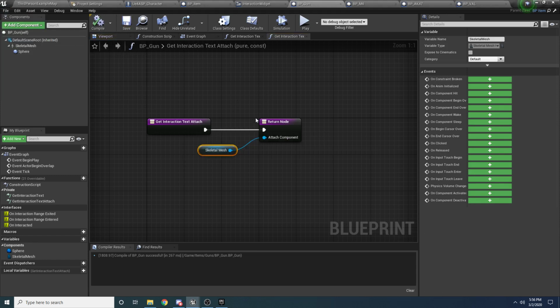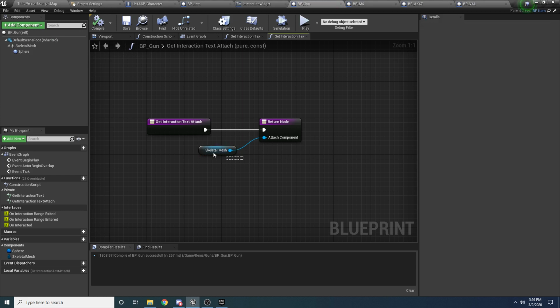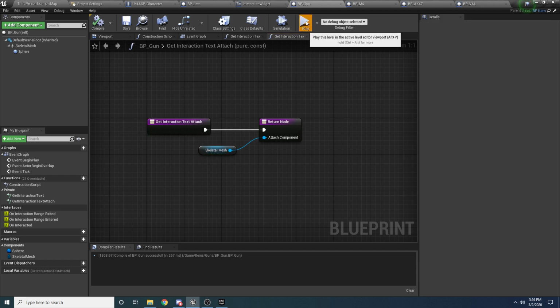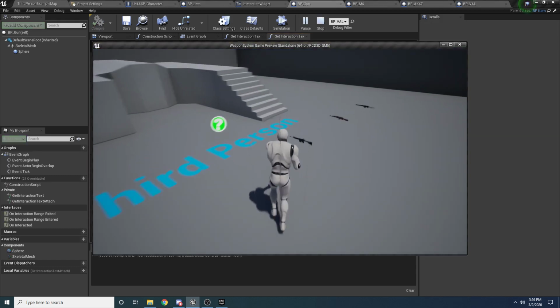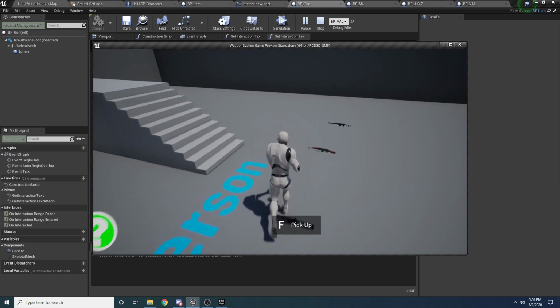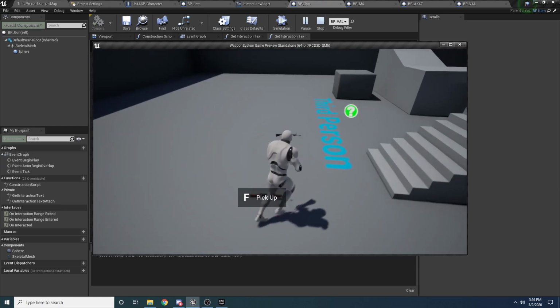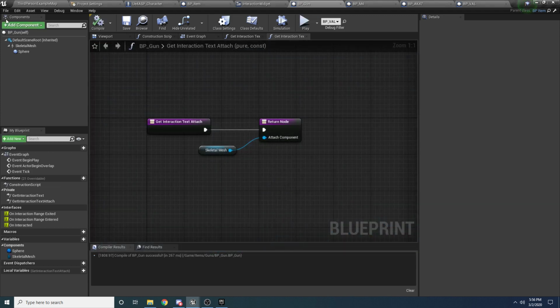Now, right now, it's not going to look any different in terms of where it attaches, but once we get to the point of dropping the gun, you will be able to see a difference if you don't have it set up like this. So if I click play, just make sure this works, you can see now it says pick up instead of interact, which is a little bit more appropriate for these guns. So that seems good.